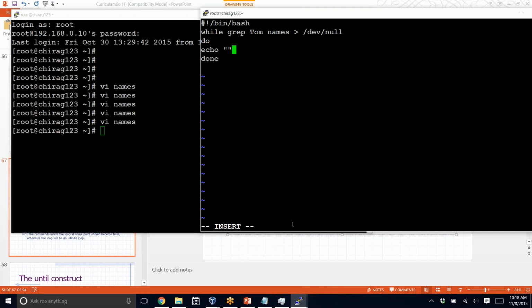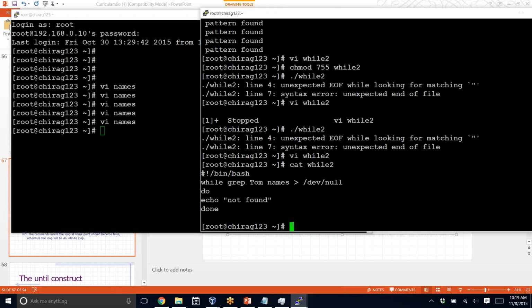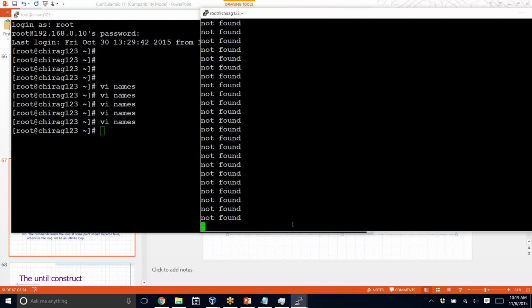Put quotes. All right, save it with :wq or ZZ, capital ZZ two times. Okay, so now cat the file. Cat the file, edit it and check if it's there. Not found. Okay, now execute it, ./while2. There you go. So now that works, right?